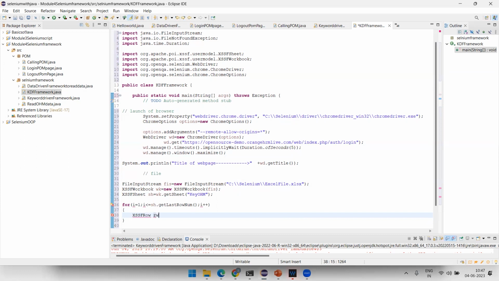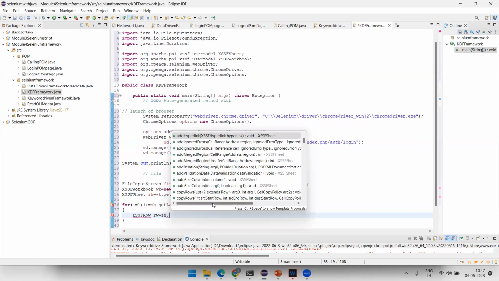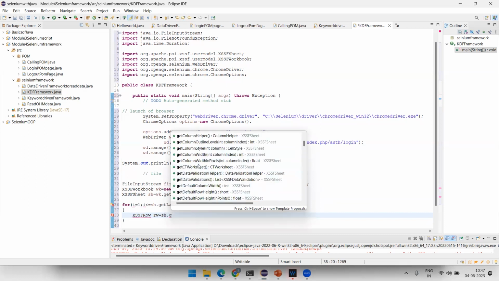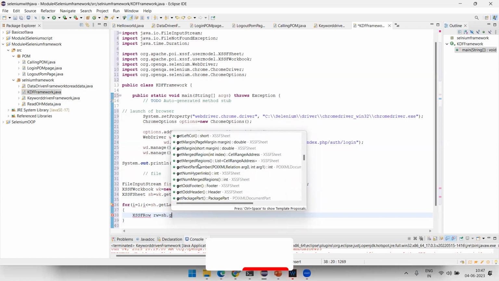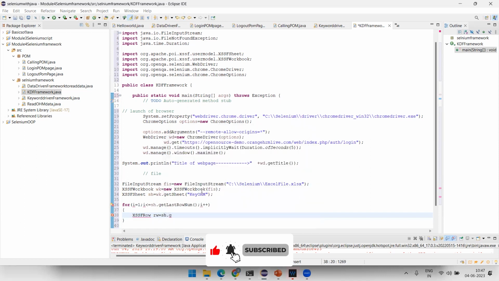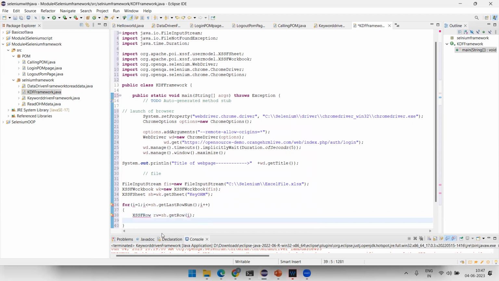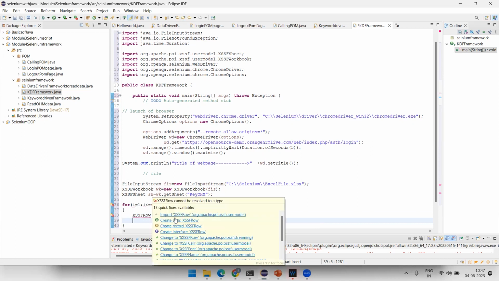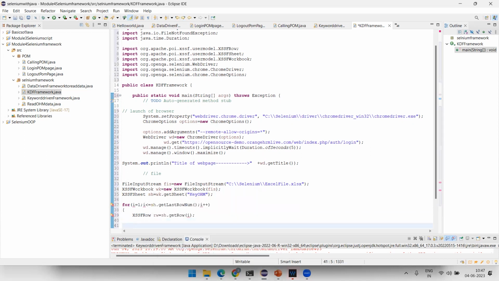Because RW should be stored. XSSFRow, I'm giving this initial RW, row, and take the reference of the previous one, that is sheet dot, I want to get row. So just type getRow, and I will take i here, because I have to deal with every row. Okay. And now here, just to mention, input row. Here I have not mentioned the integer value of i, so I have to mention int here.